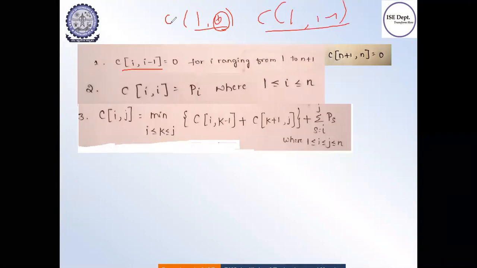Okay, so let me just write and show you. Suppose I want to find out the cost of 1 comma 1. This 1 comma 1 I can represent with 1 comma 0. I can write it like this, correct? So C of 1 comma 1 minus 1. So this formula holds true for C of 1 comma 0, correct? So if you have such cases, simply write 0 in the cost table.